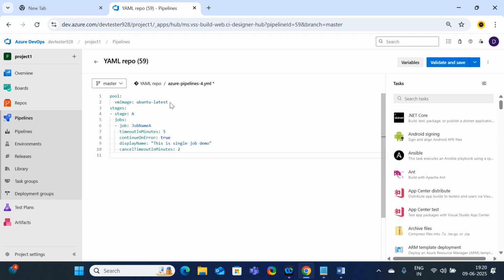By executing the script, what will happen? It is going to run the pipeline with the help of the VM image Ubuntu latest 2. In the stages which I had defined, I have one stage. The name of the stage is A stage. Inside of the A stage, how many jobs do I have? One job, because here I am going to define only one job, and I am going to mention the properties which have been associated with that particular job.